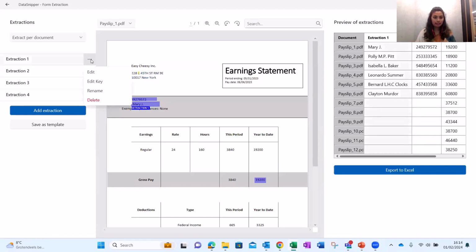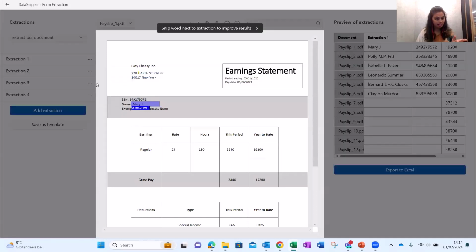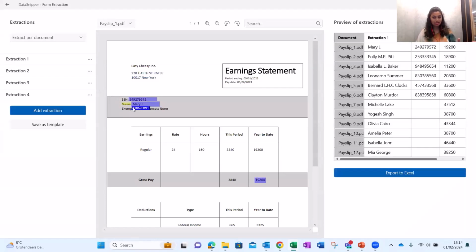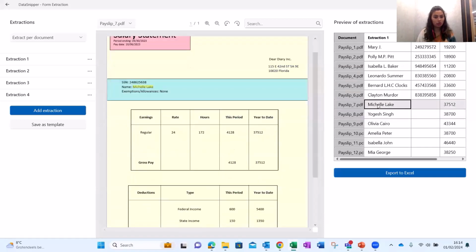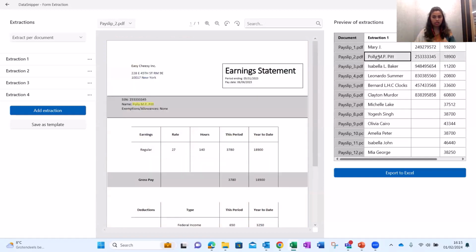In order to edit the key, you can just click on the 3 dots and you have an option called edit key. And I'm going to make the word name the key, assuming the names will be next to the word name. So as soon as I change the key, as you can see, the information extracted is pretty complete now, because the key did not change. Even though the structure of the document or the payslips changed, the key did not change.